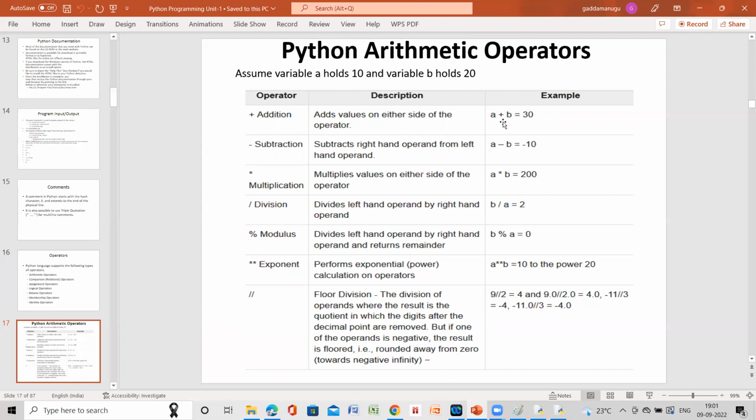Say, for example, if A is equal to 10 and B is equal to 20, A plus B will display 30. Similarly, subtraction, multiplication, and division; modulus will give the remainder value. Exponential will display the power of the 2 values. For example, if A is equal to 2 and B is equal to 2, 2 power 2 will display 4.